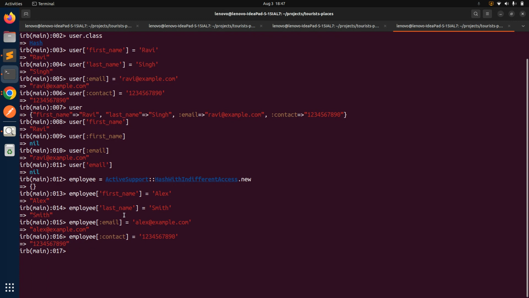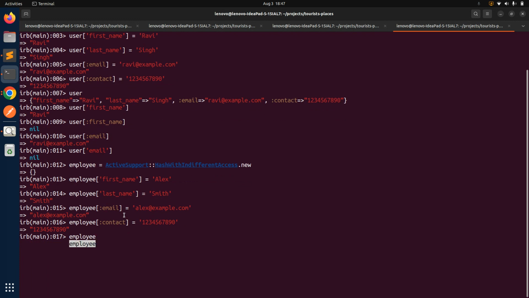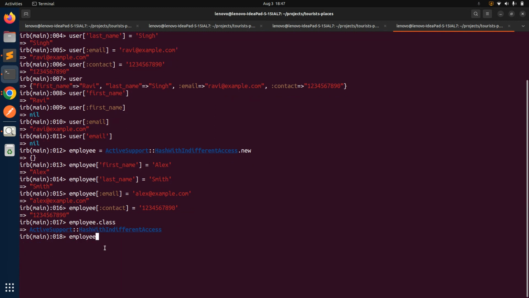Okay, now let's try to access the first name from this employee object. You can also check the class of the employee hash. So employee.class will return ActiveSupport::HashWithIndifferentAccess. Okay, now let's access the value of the key first name in the employee hash. So employee, and here first name. Okay, so it will return Alex. Now let's try this by accessing it as a symbol. You can again see the value of the key, which is Alex.